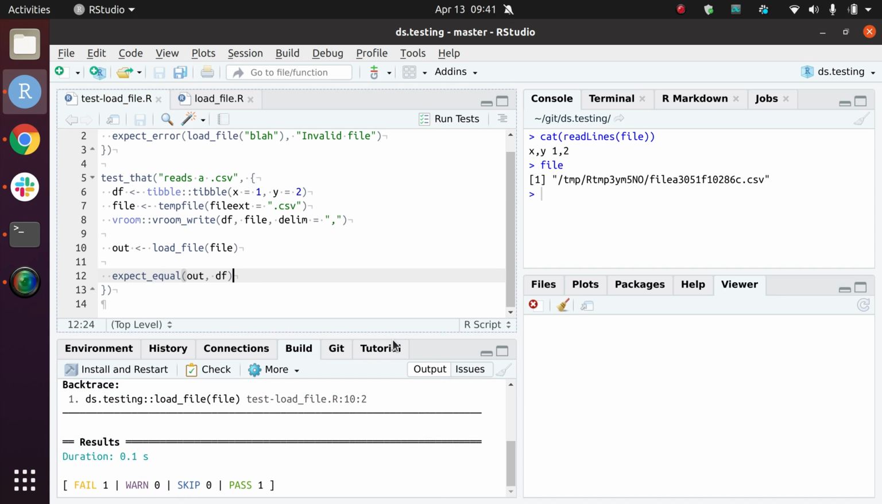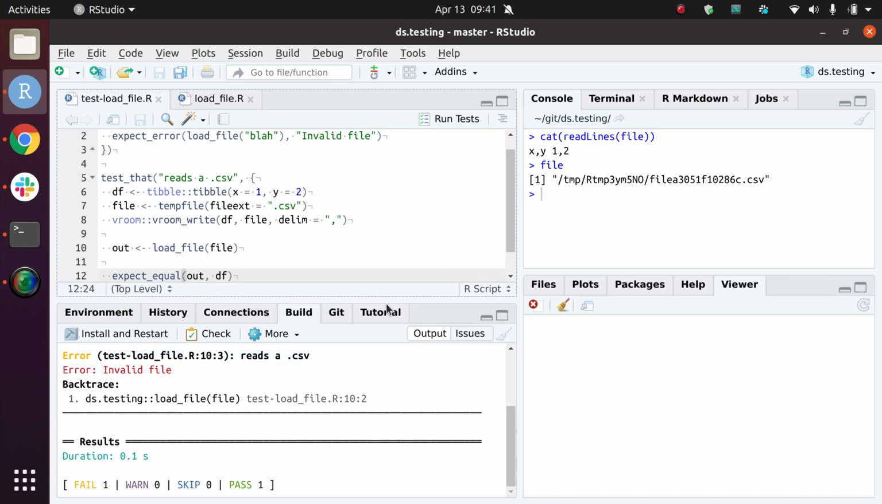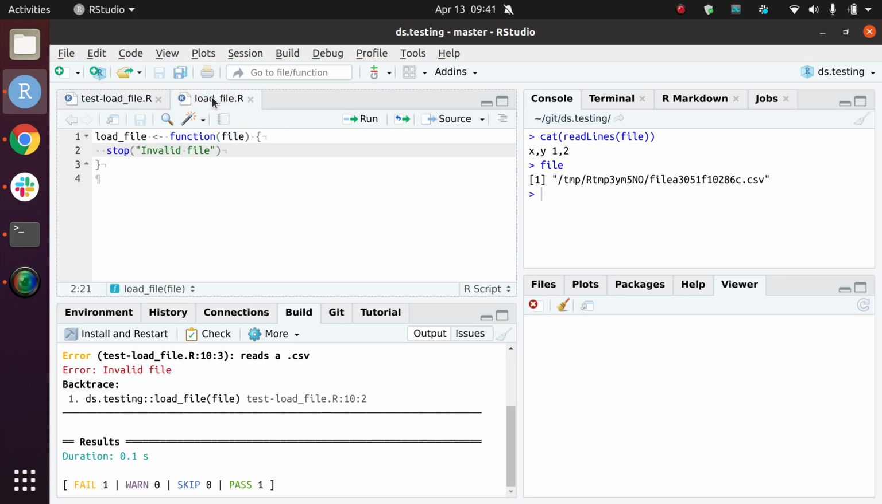Once it passes, it will confirm that the feature exists, but not yet, right? So I get an error that says invalid file. Why? Because that's the only thing that this function knows how to do. So I need to implement the behavior.